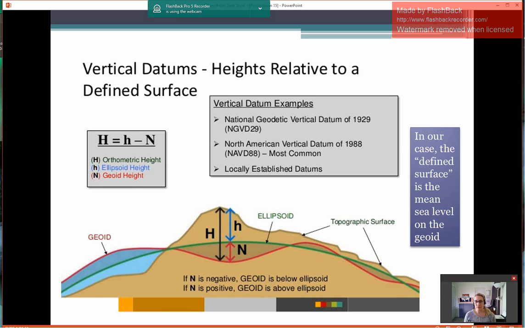What a vertical datum means is a height relative to a defined surface, and the defined surface is the mean sea level of the geoid. So if you go back to your GIS class, if you took one, you remember that the geoid is the hypothetical, theoretical shape of the Earth in all of its lumpy imperfection, and the ellipsoid is what we get when we average it out and smooth it out. So how we get our vertical datum is by measuring off the height of that geoid depending on where you're at. By doing this, we can create a representation of the actual topography of the area that we're looking at.